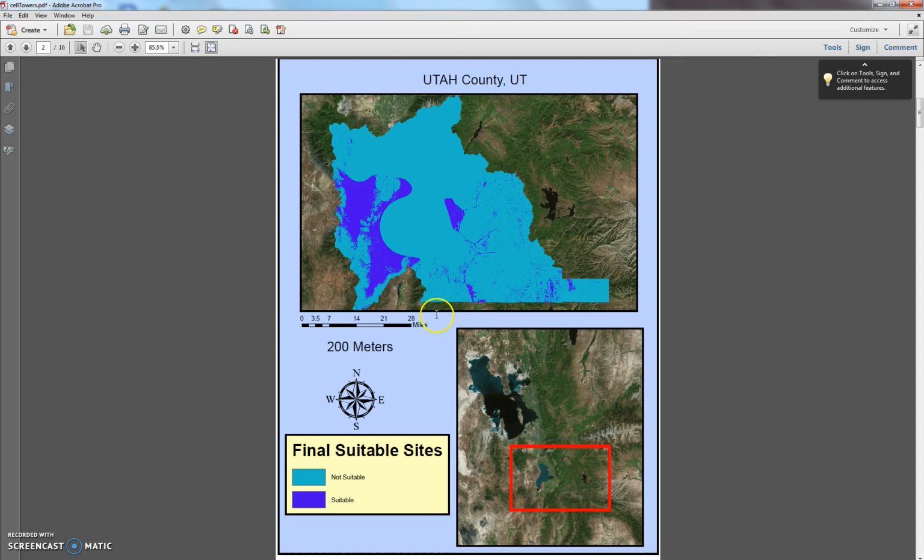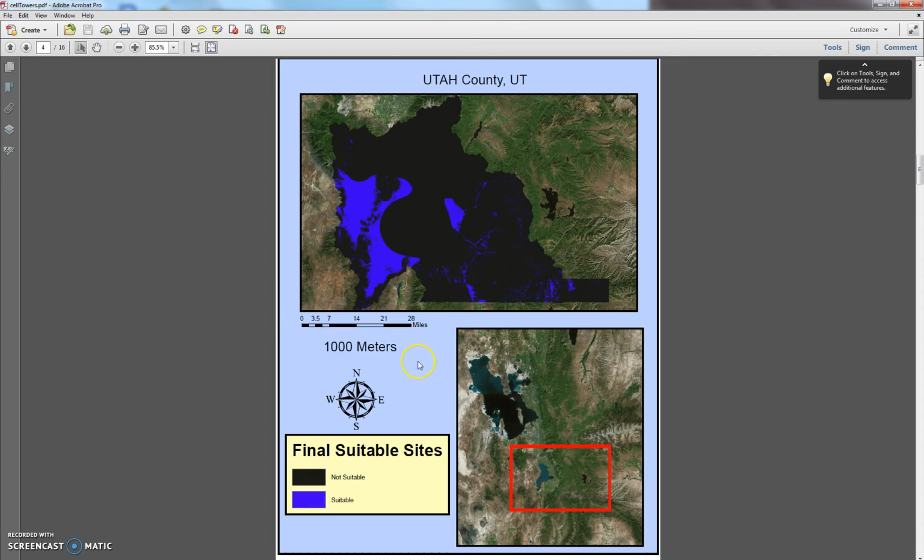And because of some of the default values that we used for our buffer distances, it didn't greatly affect the results because they were so small. If you used larger values here, it would have made the maps look more different. So here is Utah County buffered at 100 meters, and you can see the not suitable areas versus the suitable areas in purple. And then here's Utah County buffered at 200, 500, and 1,000 meters.